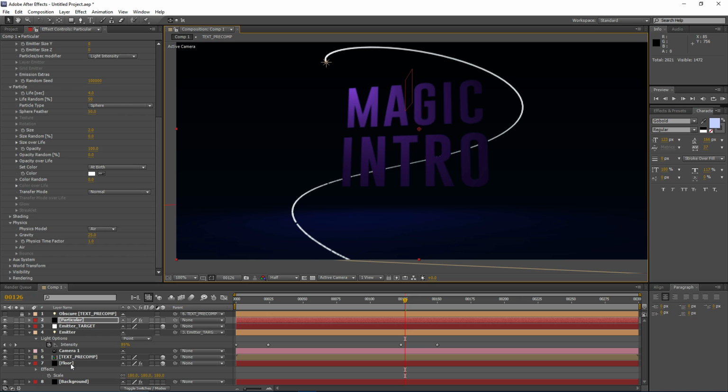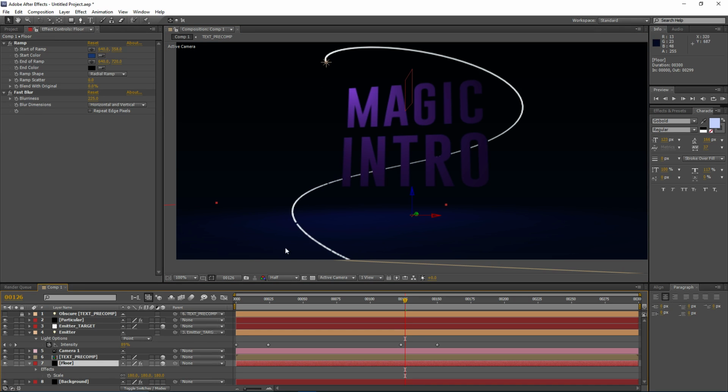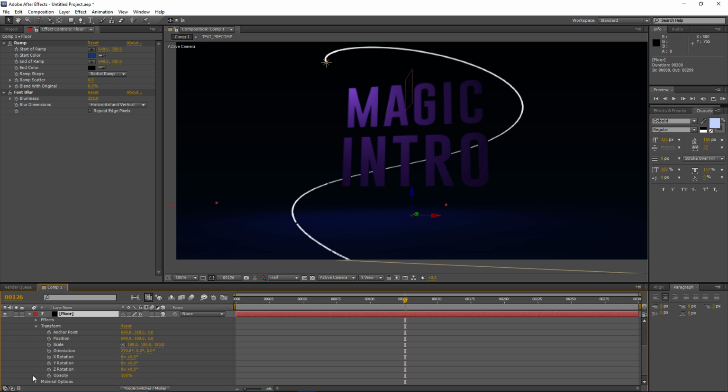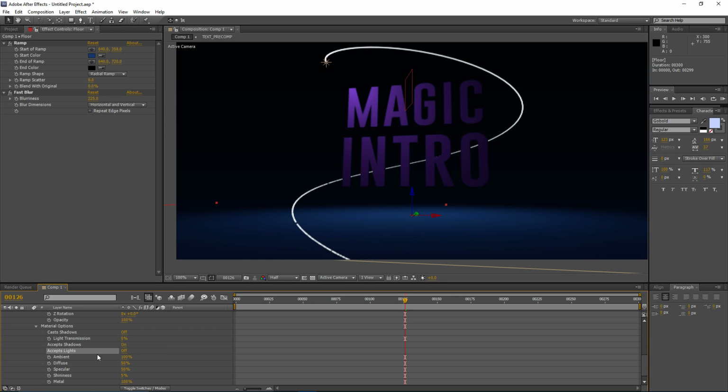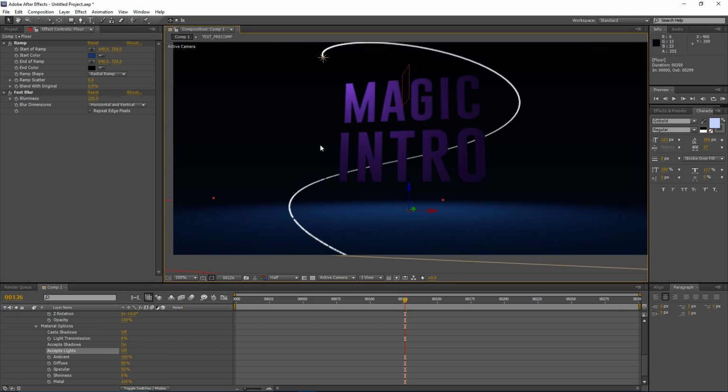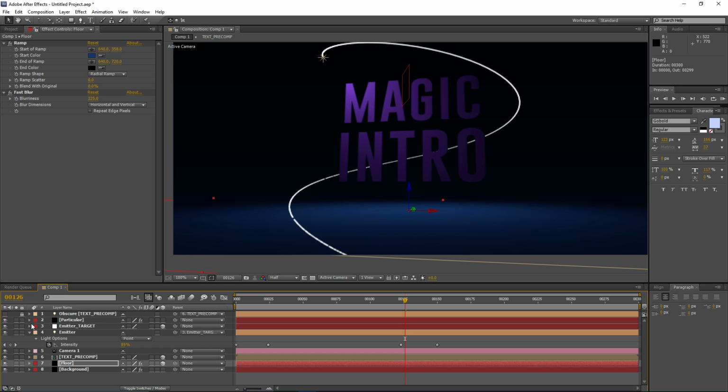And speaking of which, I don't want the light to be affecting our floor layer. I just want the floor layer to remain constant as far as lighting goes. So if I go in my material options for the floor layer, we can turn off accept lights. So I'll just set this to off, and now you can see the light isn't affecting our floor layer. Alright, but we want the particles to be interacting with our floor layer.